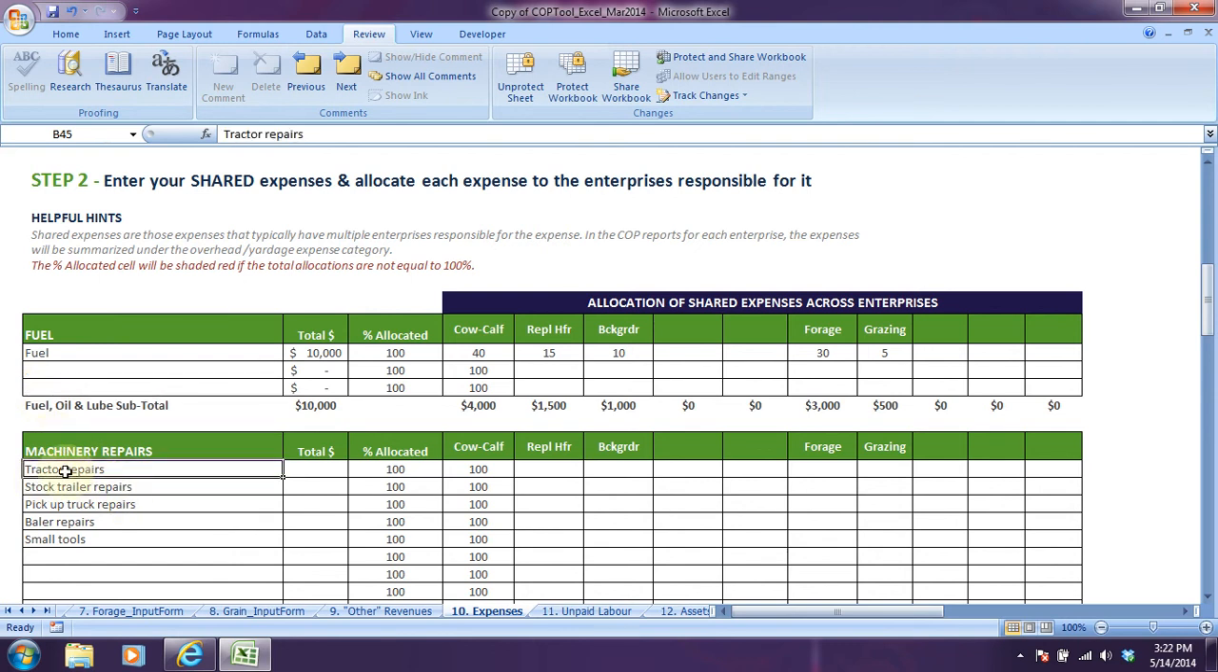And there's all these listings underneath here, they're just pre-populated in order to give you some sense of, it might make sense to break out your baler repairs from all your other machinery expenses or your stock trailer repairs, just because stock trailer repairs will be something that's a livestock expense, and it just might help make some of that allocation process go a little bit smoother for you.